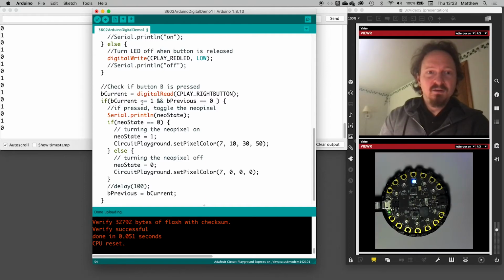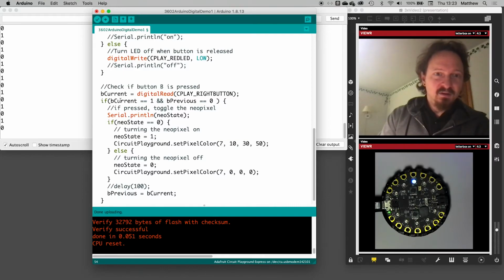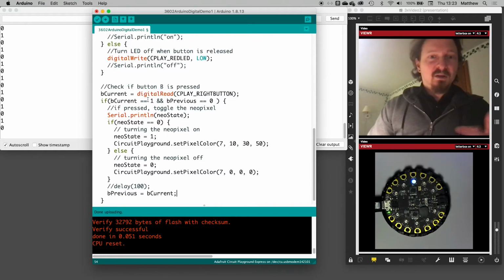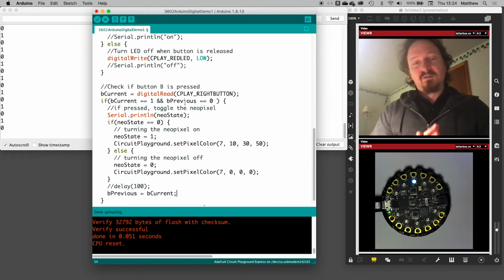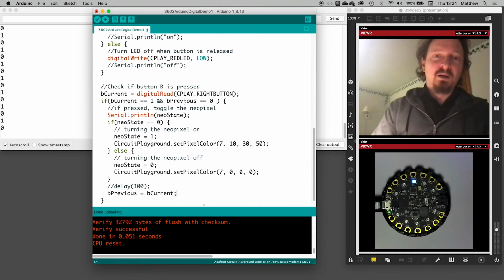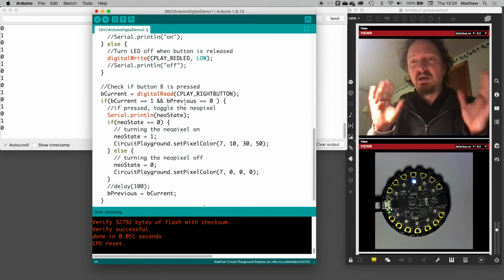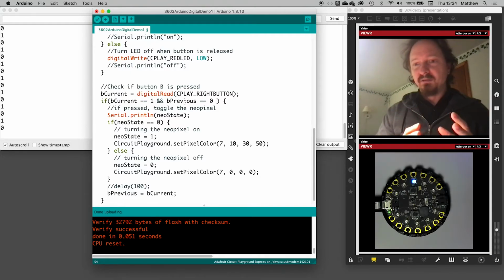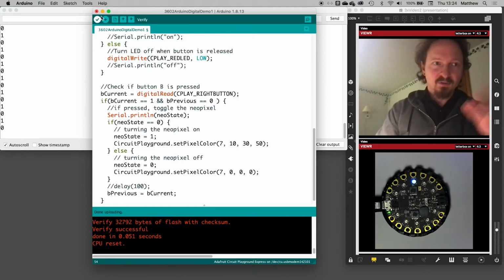B current does not equal 1. It's 0. B previous does not equal 0. It's 1. Again, this gets skipped. Now B previous equals 0. We come back. B current does not equal 1. It's 0. But B previous does equal 1. Or it does equal 0. This still doesn't happen because both of them are not true. Right? Like you can logically walk through these, which can be very helpful to wrap your head conceptually around what's happening in your if statements. Let's see if it's right.